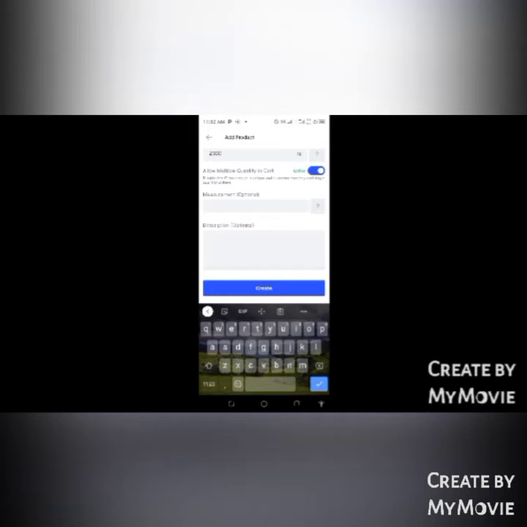Now your description, you can add whatever you want to add there. You can add it comes with a bag, it comes with extra something, anything you want to put there, just add it. Then you can skip these ones that are here, then click on create.